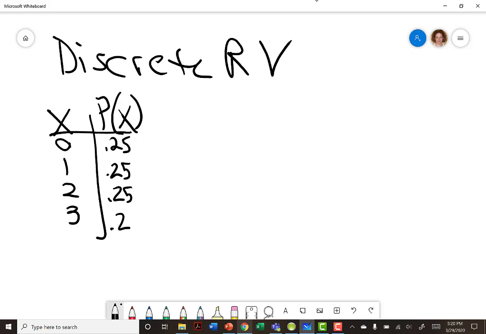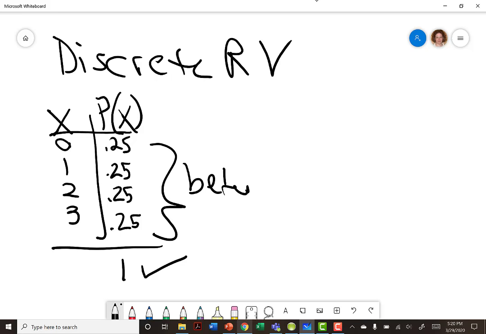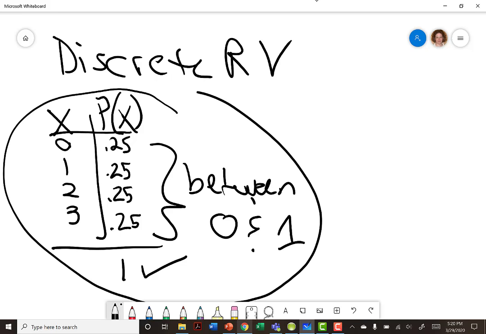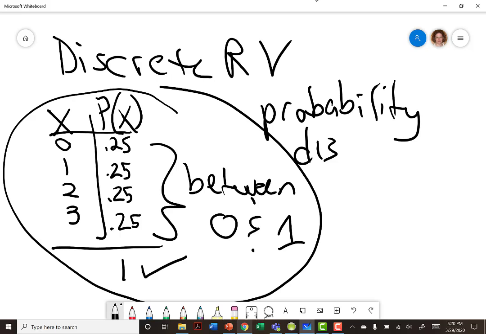Now the trick was to make sure that the sum of all your probabilities equaled 1, and that each of these is between 0 and 1 inclusive, right? As long as that was all true, then we got to call this the probability distribution for our discrete random variable. There we go, probability distribution. And that's kind of cool. So we learned how to do all of that.